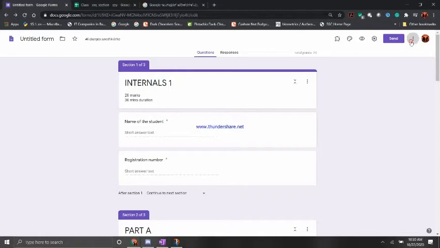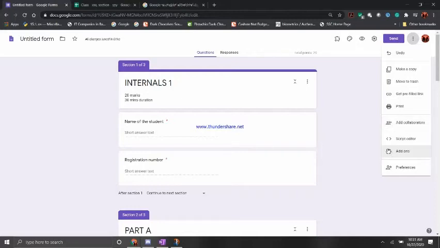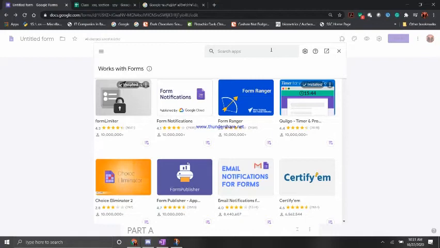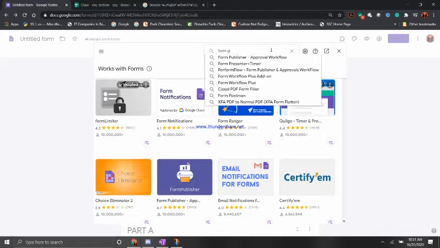Now, as you notice, there are 3 vertical dots beside the send button, which is at the top right corner of the screen. As you tap on these 3 vertical dots, it can lead you to an option called Add-ons. These add-ons are nothing but Play Store looking tabs. When you go on to these add-ons, it will lead you to an option where you can download a few apps that can help you maintain time, date, and other things. Now, we are specifically looking for an app called Form Presenter.